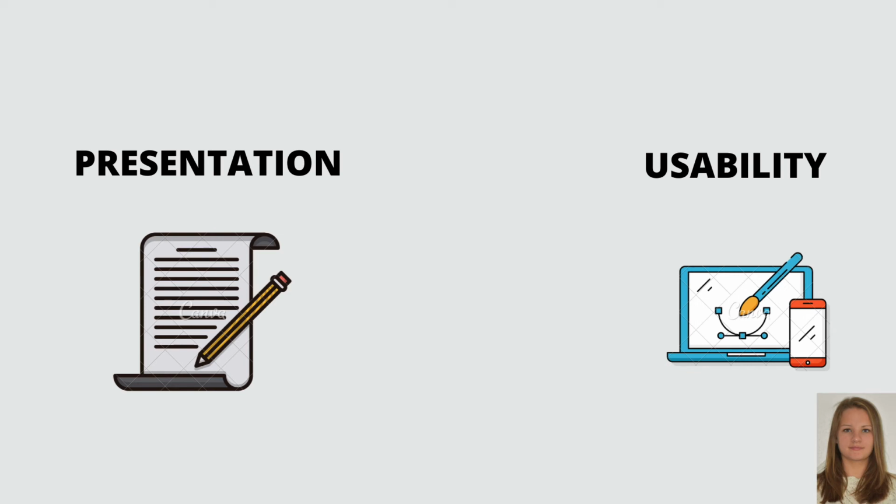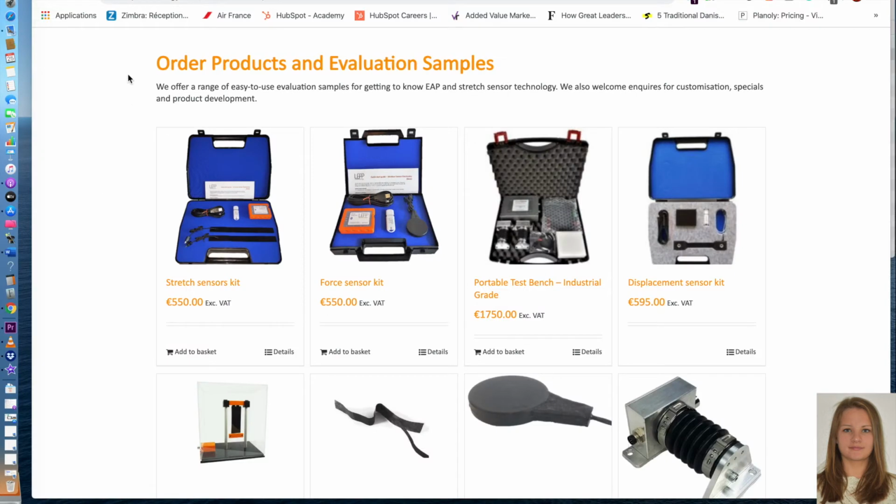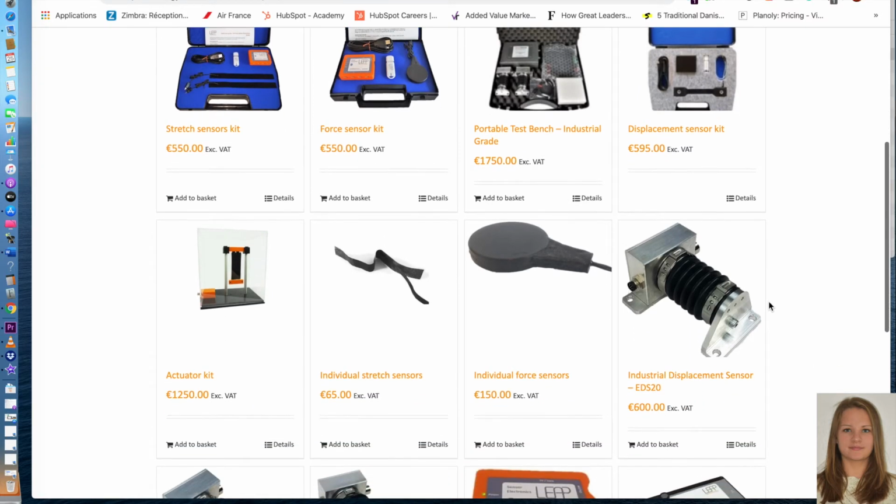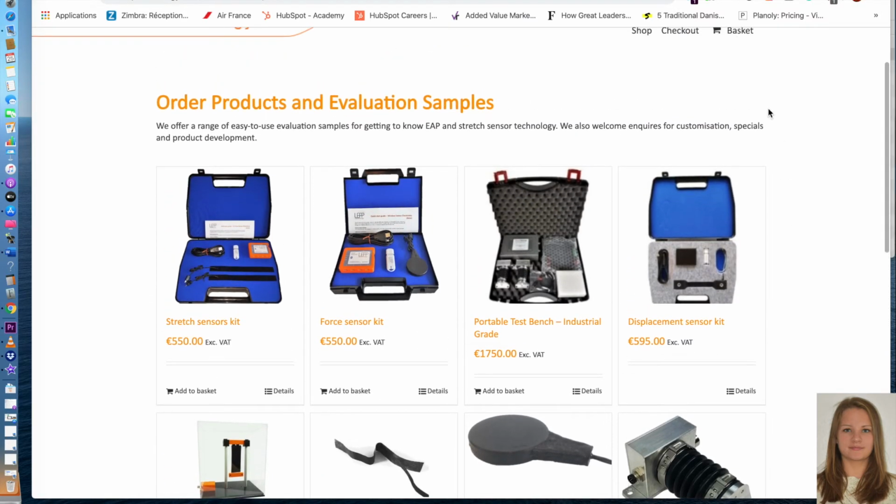For that, we need to look at the customer's experience on the website through the presentation and the usability. First, the presentation of both product pages. On the current website, we can see it is a classical presentation of the product where everything is aligned at 4 pictures per line. And we have a short introduction that explains the purpose of the products, which gives a better understanding.